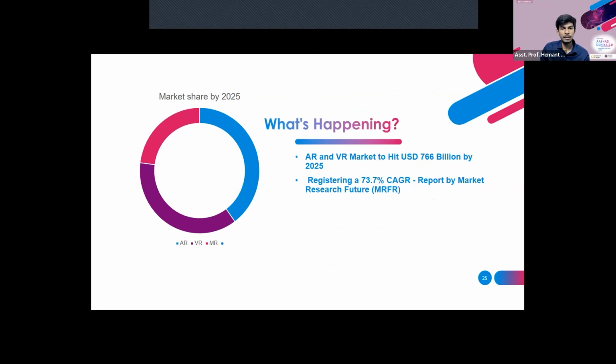So currently, as of the year 2025, the AR VR market will hit approximately 7.766 billion, registering a 73.7 CAGR. This report has been done by the MRFR company, right? So this is what's happening in the AR VR MR industry right now.